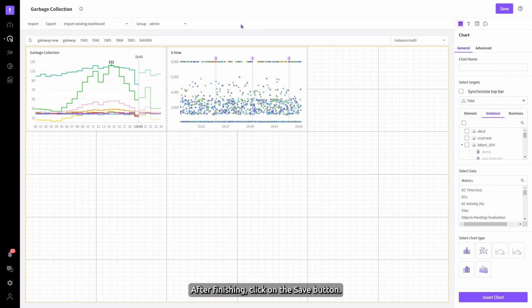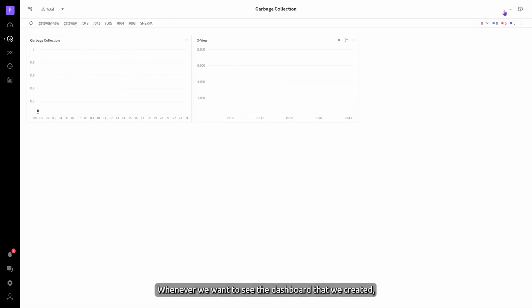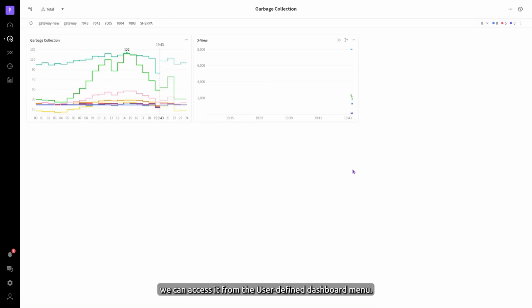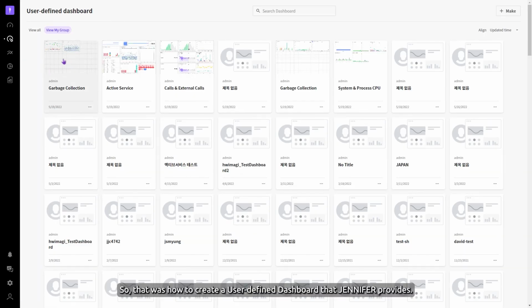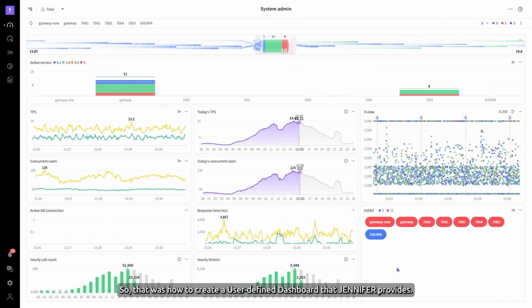After finishing, click on the Save button. Whenever we want to see the dashboard that we created, we can access it from the User-Defined Dashboard menu. So, that was how to create a user-defined dashboard that Jennifer provides.